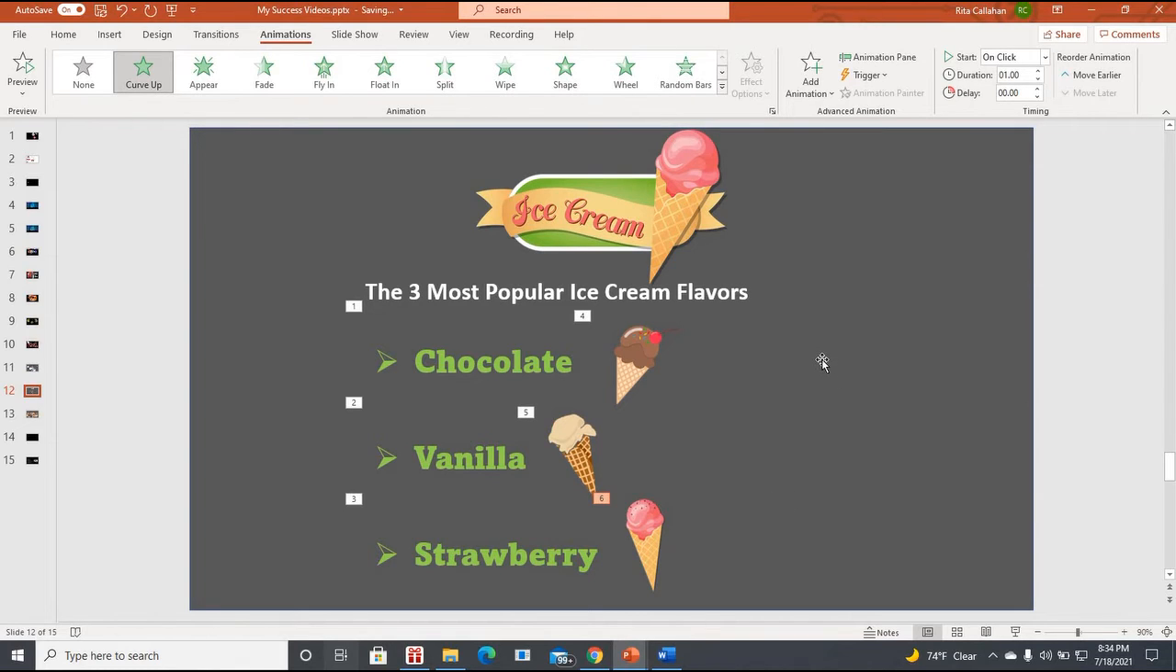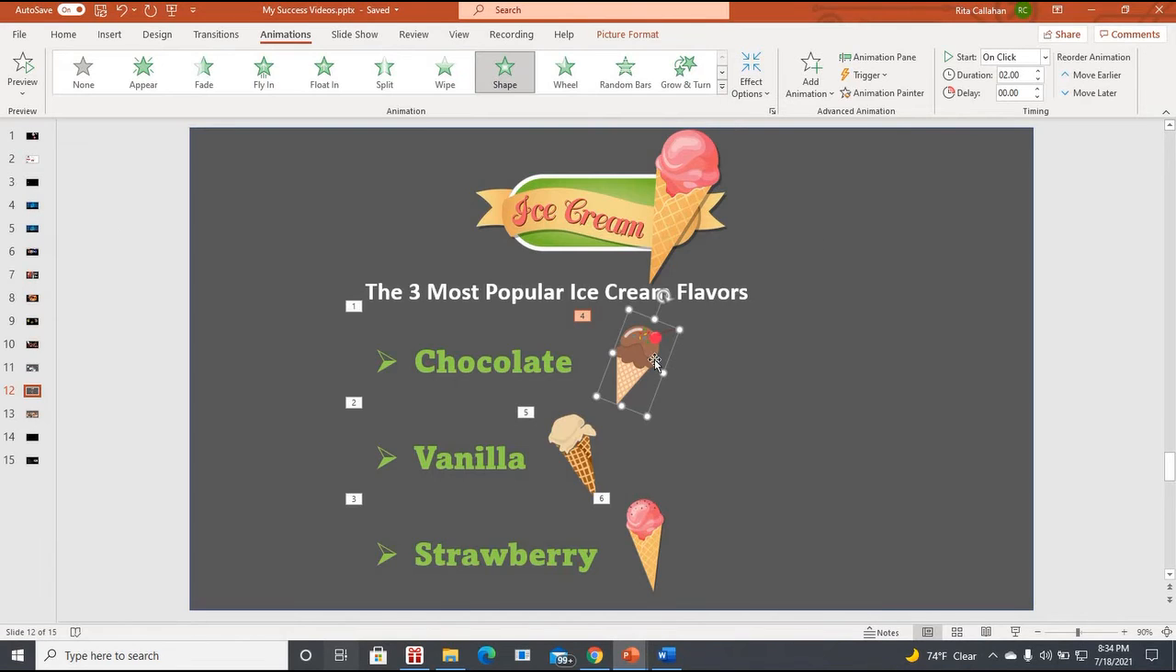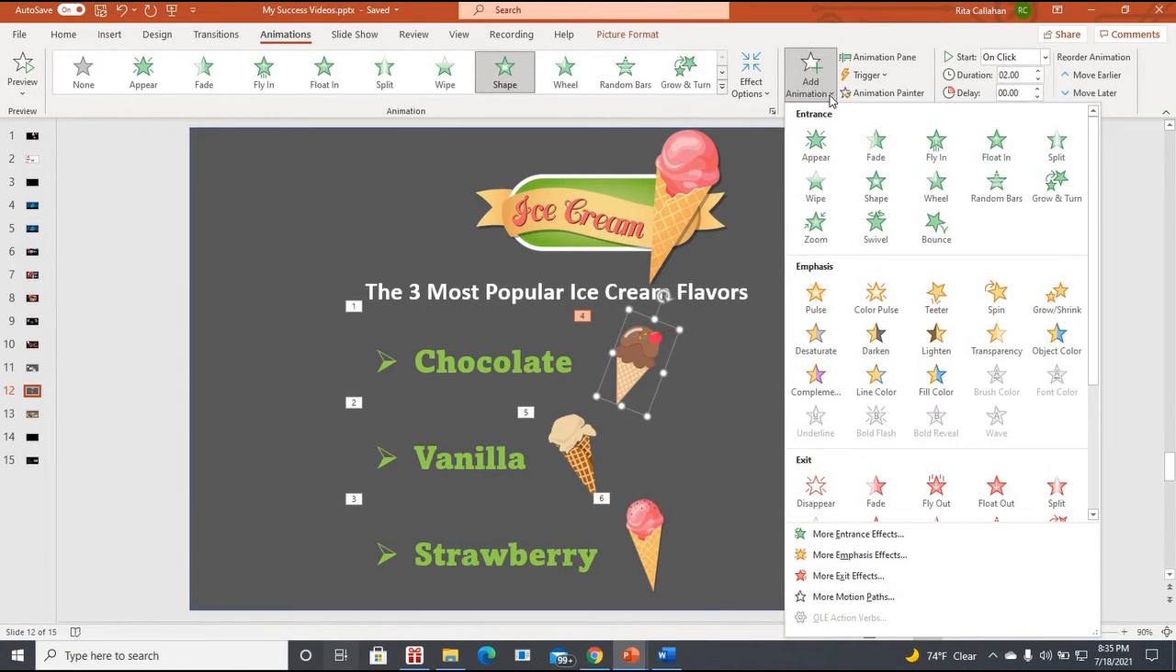Now, just for demonstration purposes, I'm going to show you something else that you can add to one of your images. So remember that the green is your entrance, but you also have other effects such as emphasis and exits. So let's emphasize the chocolate ice cream. So I've already added an animation, and now I want to add another animation. So I'm going to click on it and then click on add animation. Now let's make it spin.